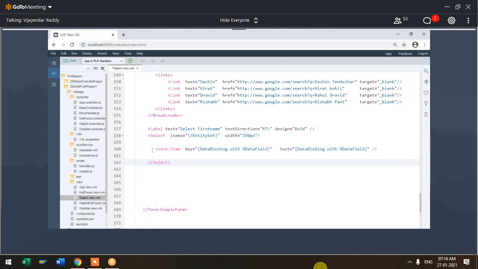But yesterday what we have done is we have used n number of items with static values. Instead of using n number of items with static values, you just need to maintain data binding with an OData field here.